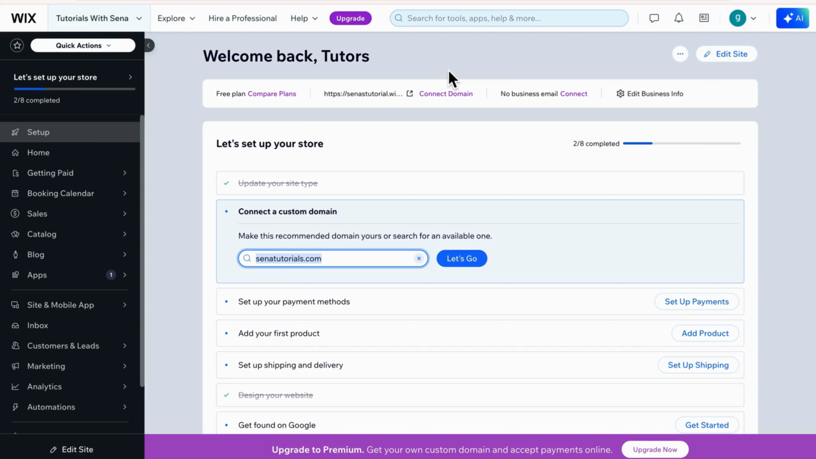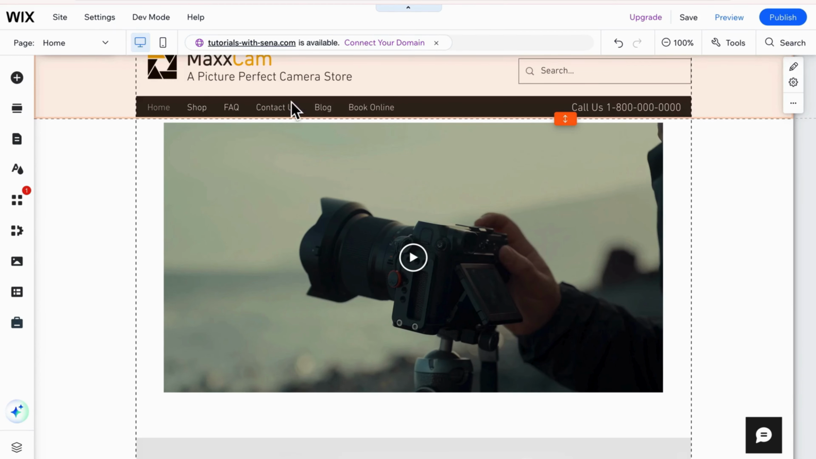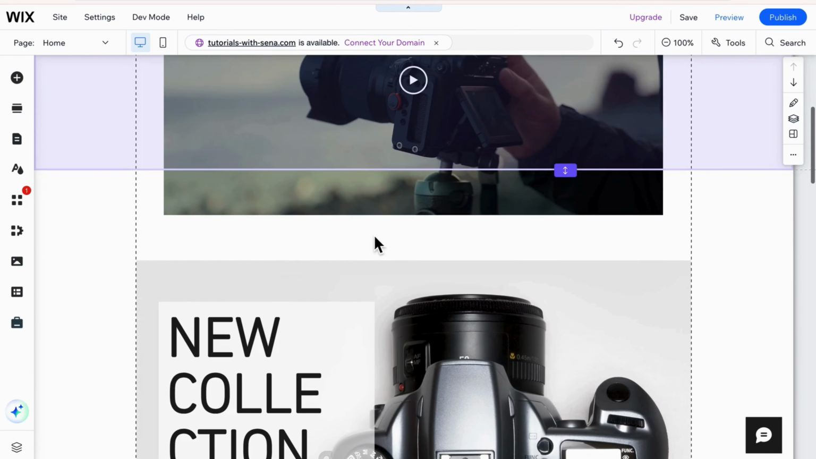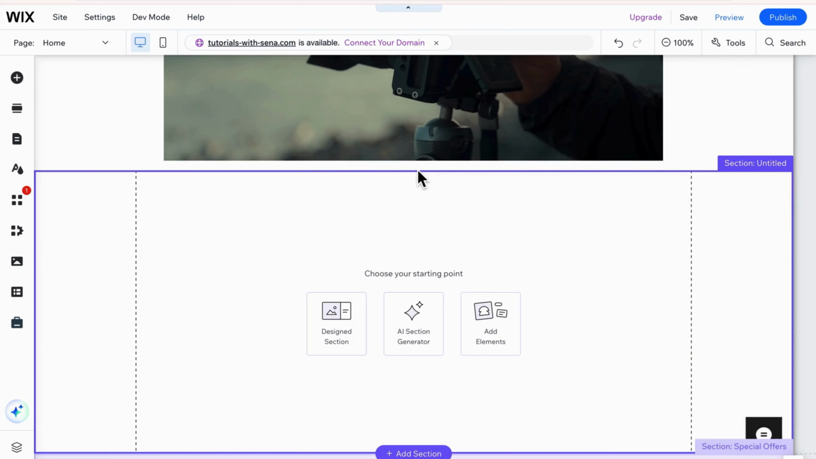How to add Calendly to your WIX website. So right here from your WIX dashboard, you want to click on edit site right here to go to your website editor. And then right here on your website editor, you want to make the section for Calendly. Right here, choose add section.